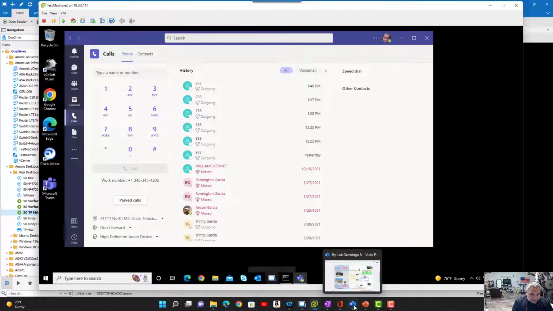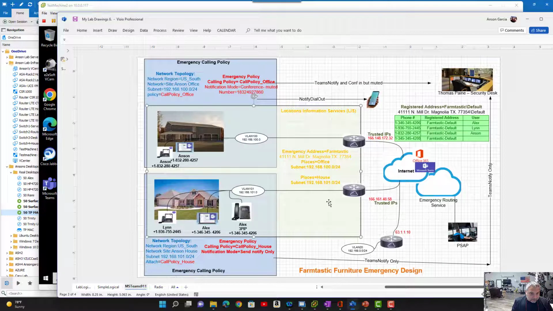Let's see visually. We should call out 911. We should give this address plus the house place, and then we should pick up this policy because this subnet's 101 and that's where he's registered from, and we should only notify the security desk, Thomas Paine. Let's see if that happens.